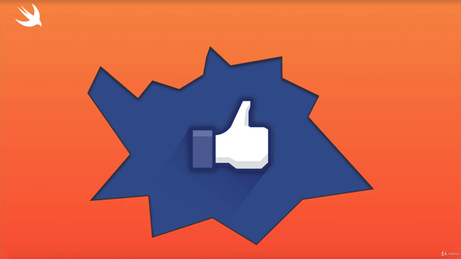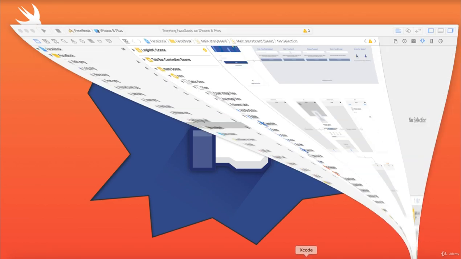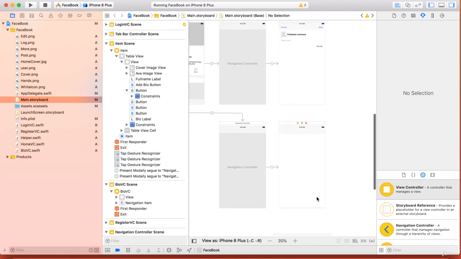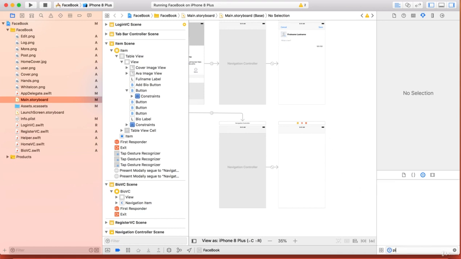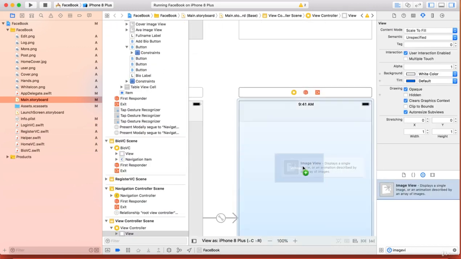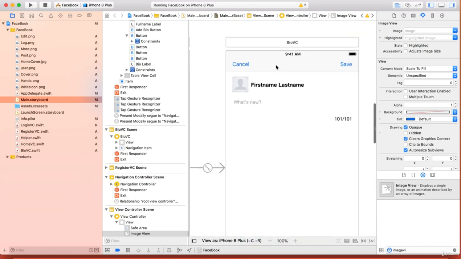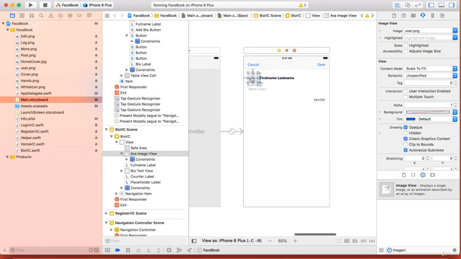Okay, let's now go and create the user interface for our post page. First of all, what we need to put here is a profile picture, so we will find an image view. That's the one. Just simply drag your image view here. We'll take the coordinates same like of the profile picture in the bio page.